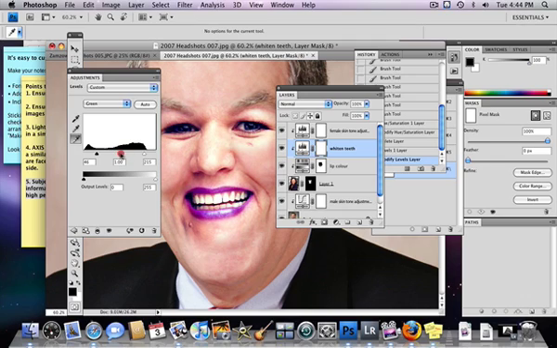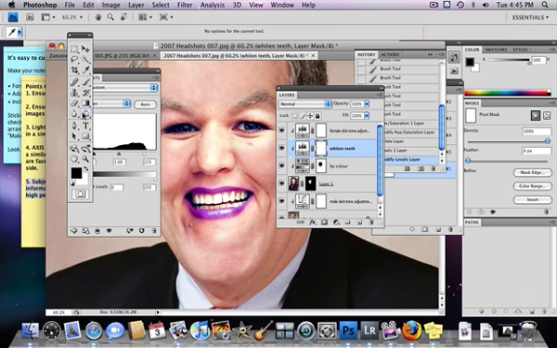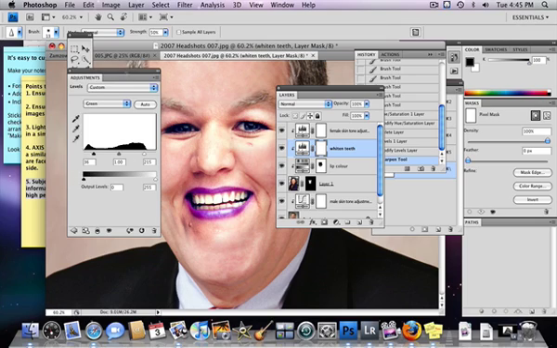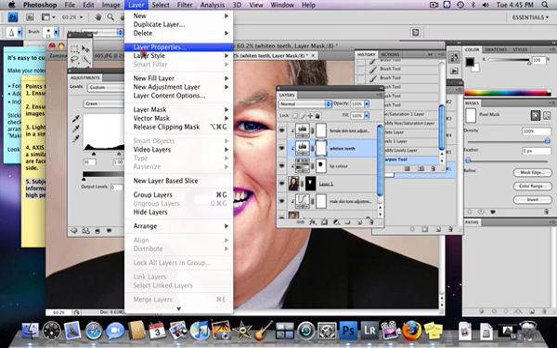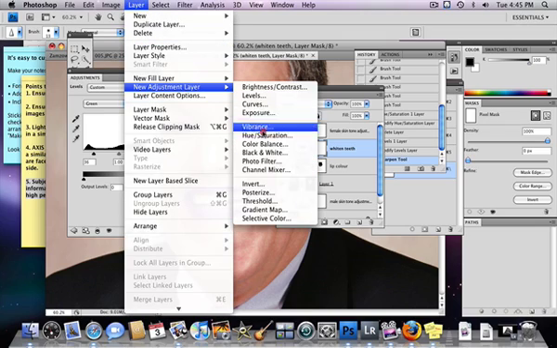White's whiter. Whiten. Is there an actual whiten filter? A tooth whitener? Okay, well, I'm just going to try it with this. I mean, there's probably an adjustment. If we look at layer adjustments, maybe vibrance. Exposure might do it. Even, you know what? Color balance. I think that'll do it.